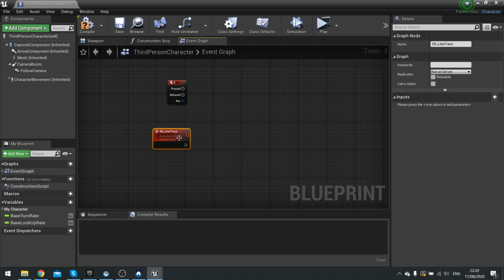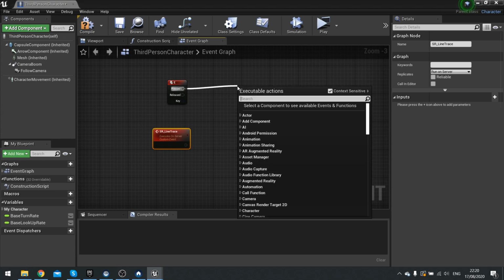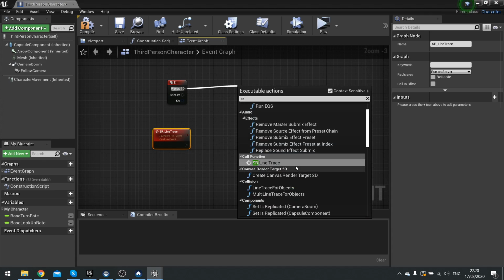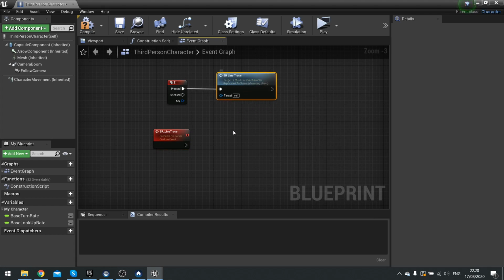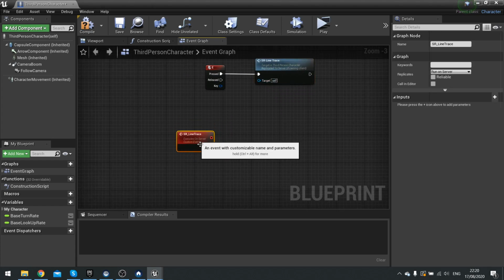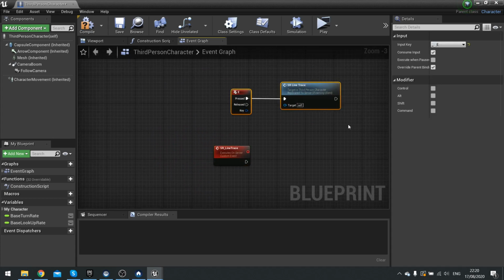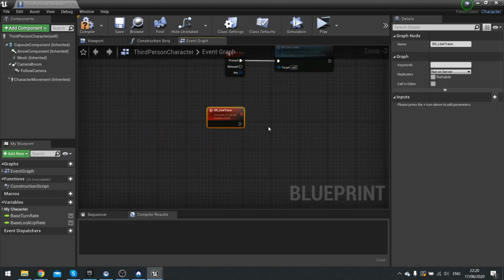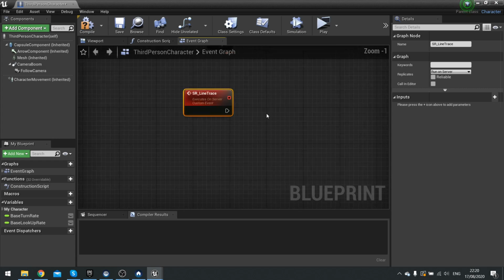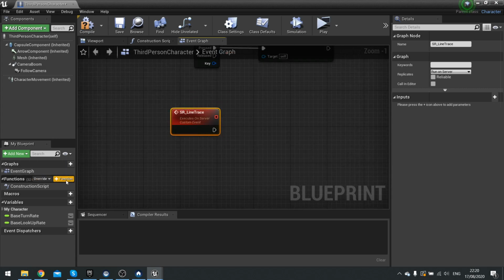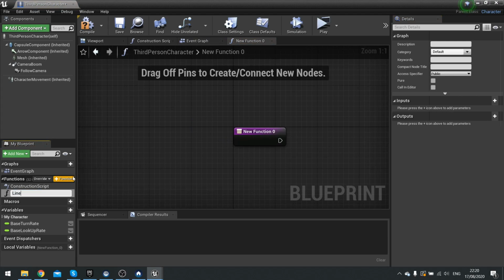From there, we're going to call that from the E key press, so SR line trace, and that will now call this. This is going to run on the server, so if a client pushes their E key, the server is going to do a line trace. So we need to do the actual line trace function itself. I'm going to create a new function for line trace.